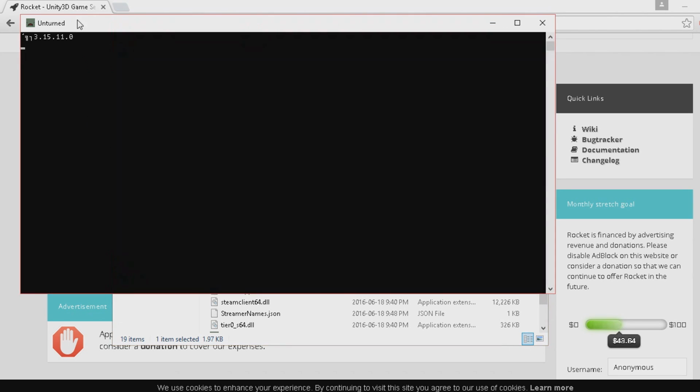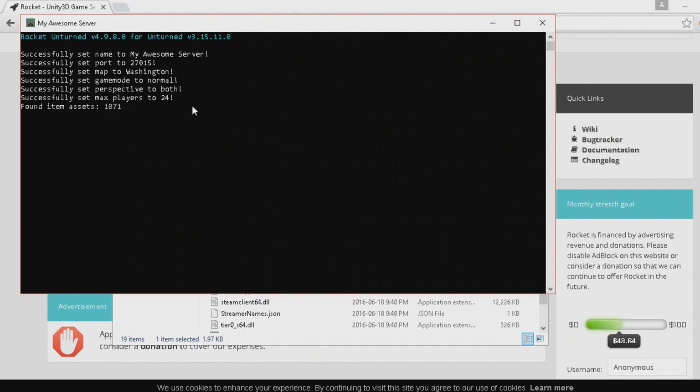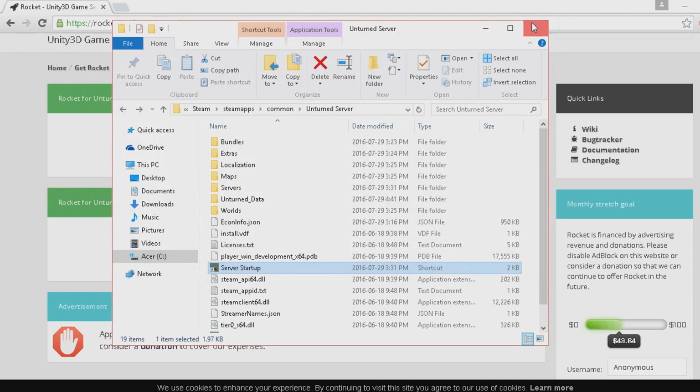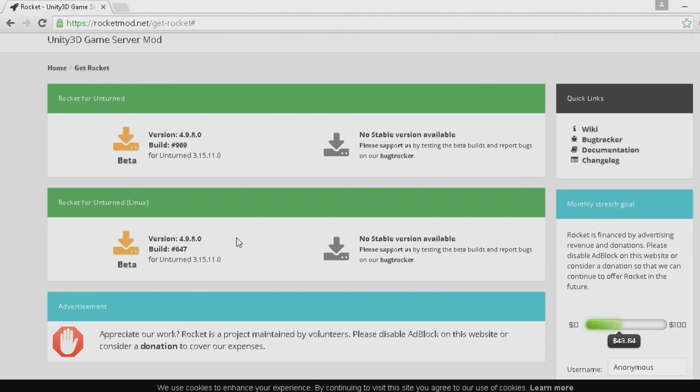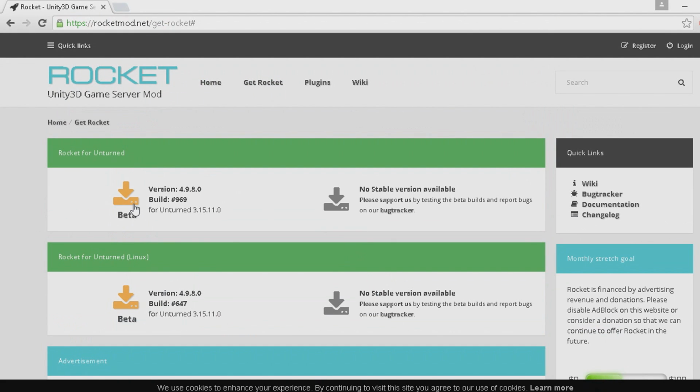So right here it says it's Rocket Unturned v4.9.8.0 for Unturned v3.15.11, which is great. Every time Unturned updates, you guys are going to need to update your Rocket. So you guys will need to come back here and update this and do the same step over and over again. You guys will get really used to it, so don't worry about that. You guys will have to do it every time Unturned updates.